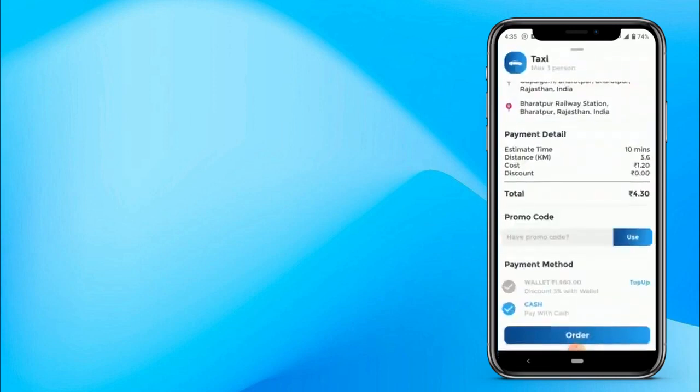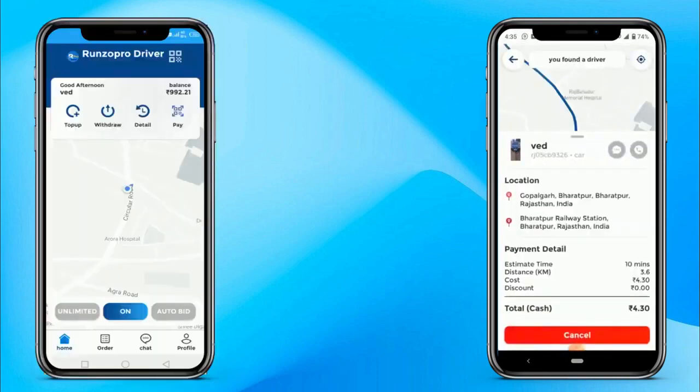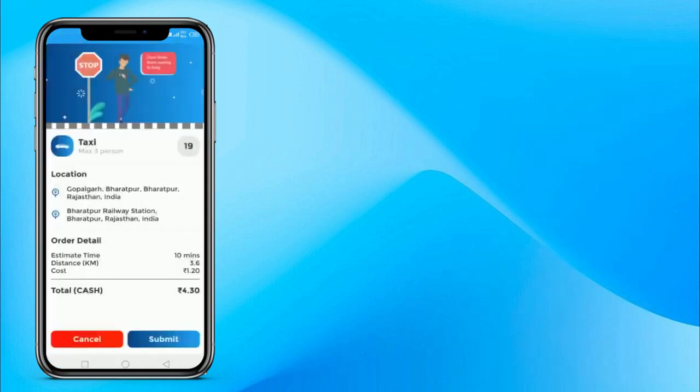You can pay by wallet or cash on delivery. Now let's book it by cash on delivery and let's click on order. And yeah, that's how a customer makes a booking for a taxi. And now this booking will go to the nearby driver of taxi available, and he will receive a very loud sound only to accept the order.